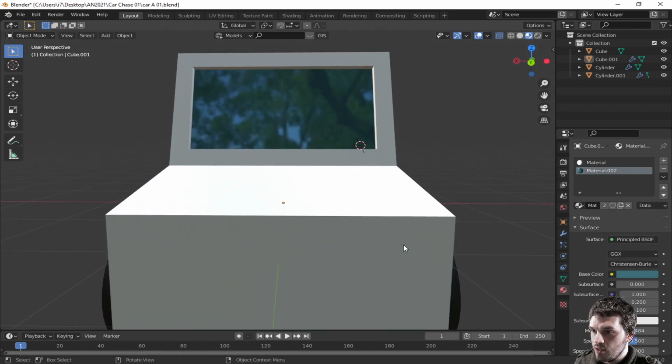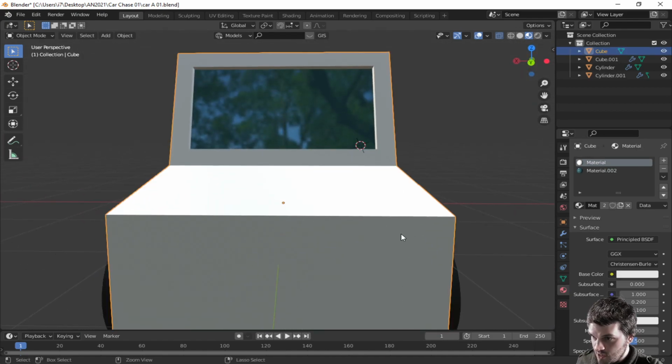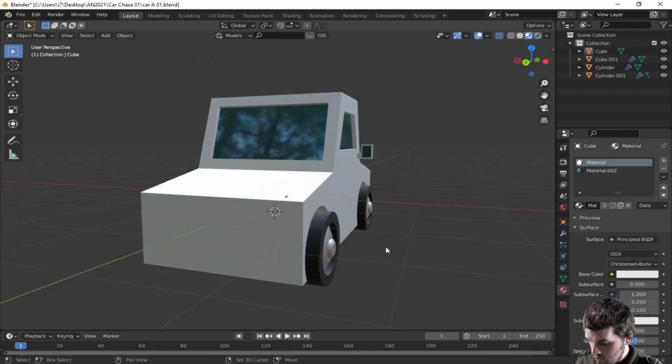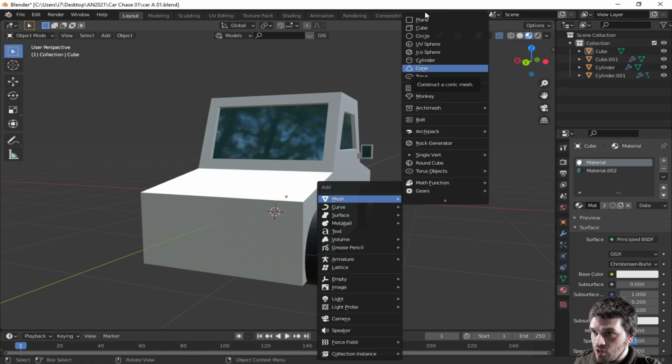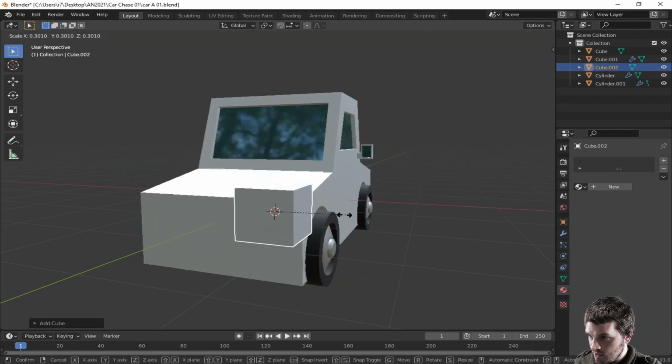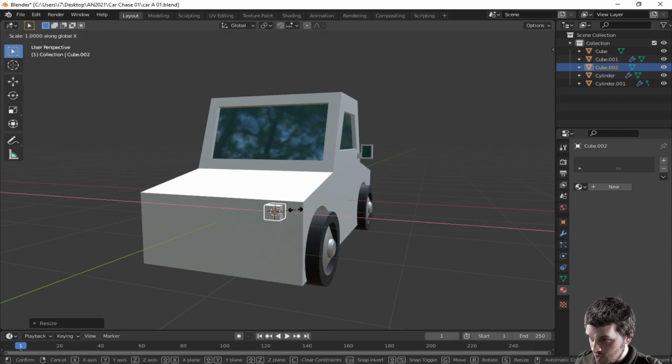And add some lights. Hold Shift, not Control. Good job, me. And let's size this bad boy down. Size it this way.